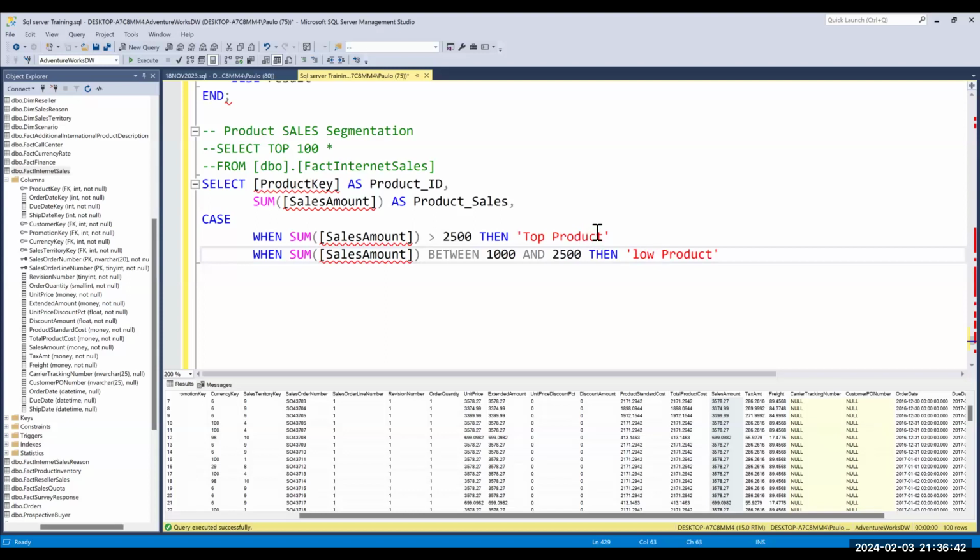Okay, let me say top sales, medium sales, low sales. Average and then low. This one makes sense. That top product means nothing. Low sales. Thank you. That means the ladies in the house are giving us good ideas.